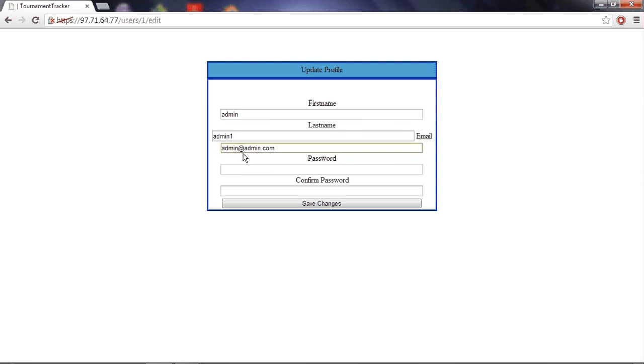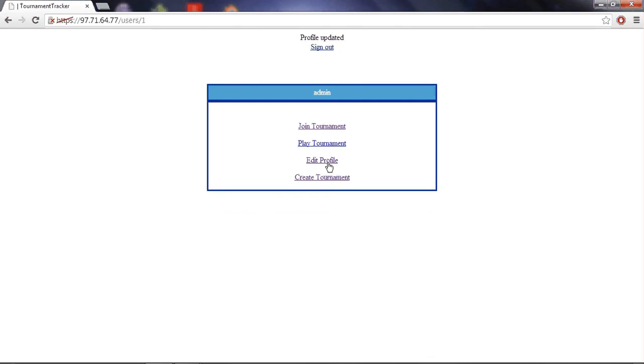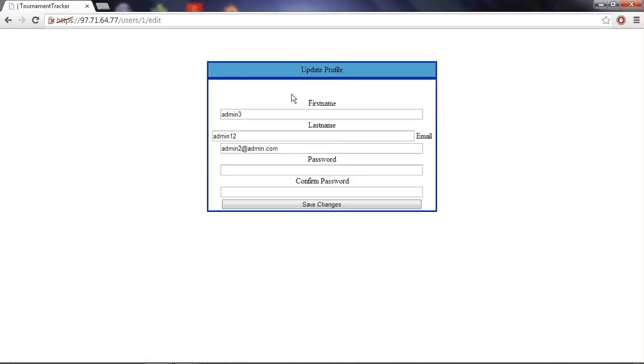So we'll do this one more time. I'm going to make his email admin2@admin.com, and I'm going to make his last name admin12 and his first name admin3. Again, we're going to put in the password to confirm that this is really what I want to do. It says I've updated the profile, so we'll go back and check just for the fun of it. And sure enough, my first name is admin3, my last name is admin12, and my email is now admin2@admin.com.